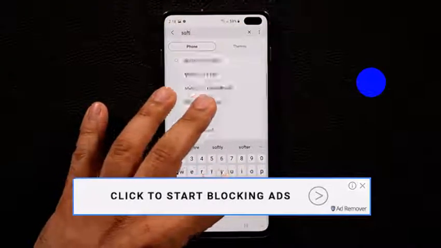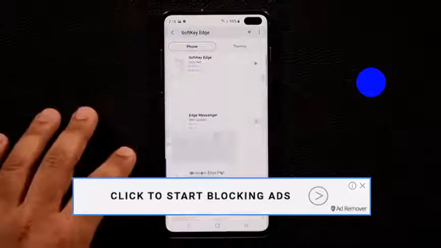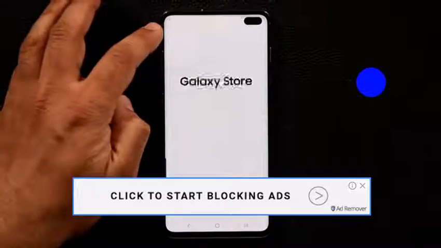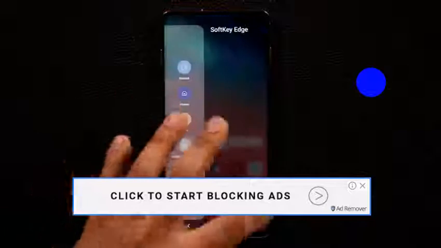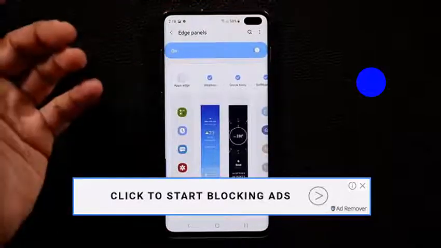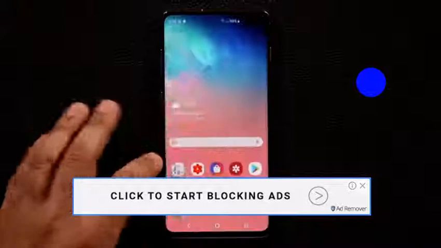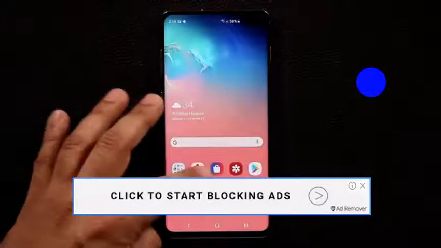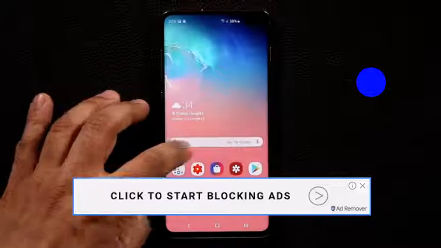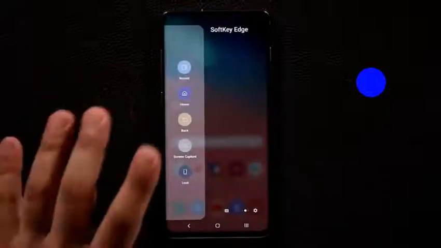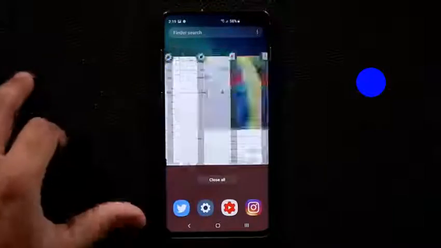So soft key edge, okay? And it's going to be right there. You download that. Once you download the thing, it's going to actually show up in settings right here. And then you just enable it like this, all right? And then you have access to these things over here, the recents key right here, and also you have access to home, back, screen capture, also lock. But that's just great.